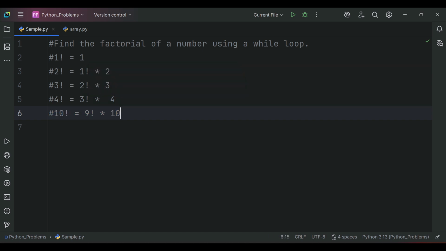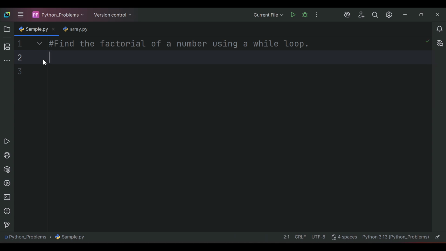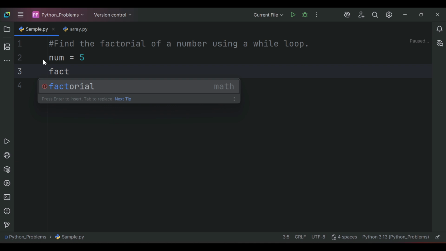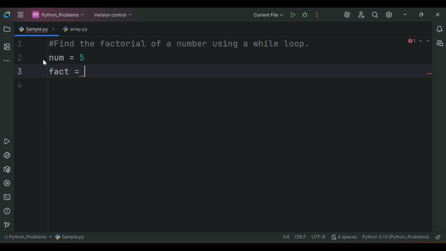Now we will do problems. First I am taking one number. I don't know the number, so I will take user input later. For now I am taking one random number. Here I am taking number is equal to 5. Factorial I am indicating with the shortcut word fact, and I am initializing it with 1.